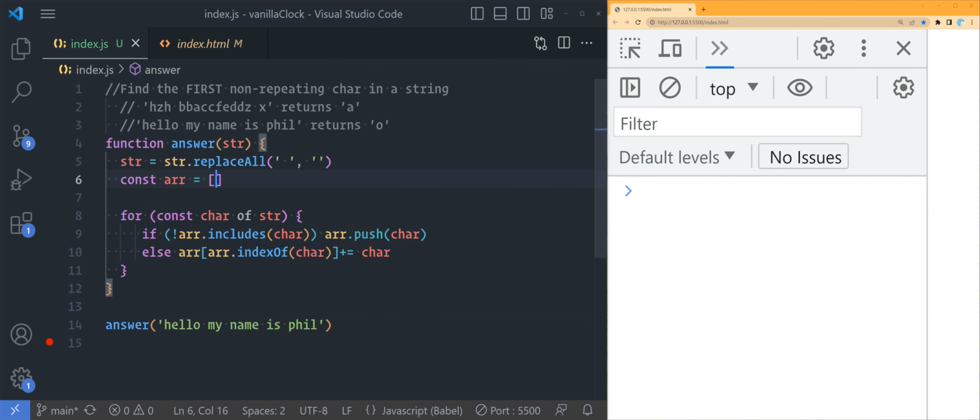So what's happening is that, let's say, if there's no A, it pushes in an A. If there's no B, it's going to push in a B. If it sees another A, it's going to find this index, and it's going to add in another A like this, okay? All right, so now what do we do?